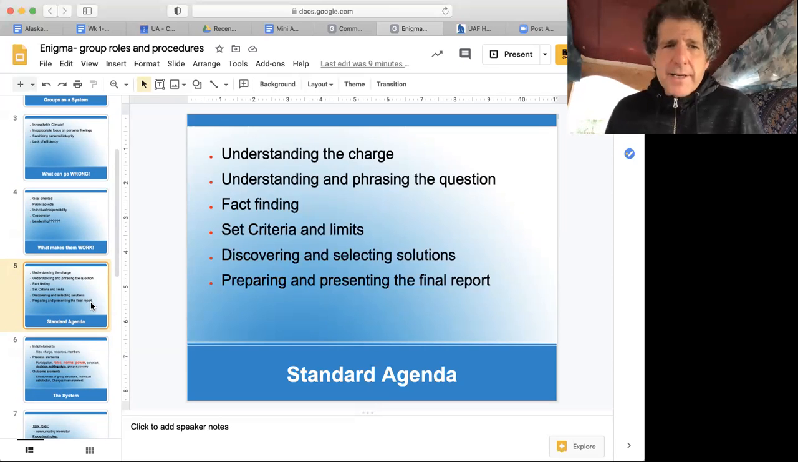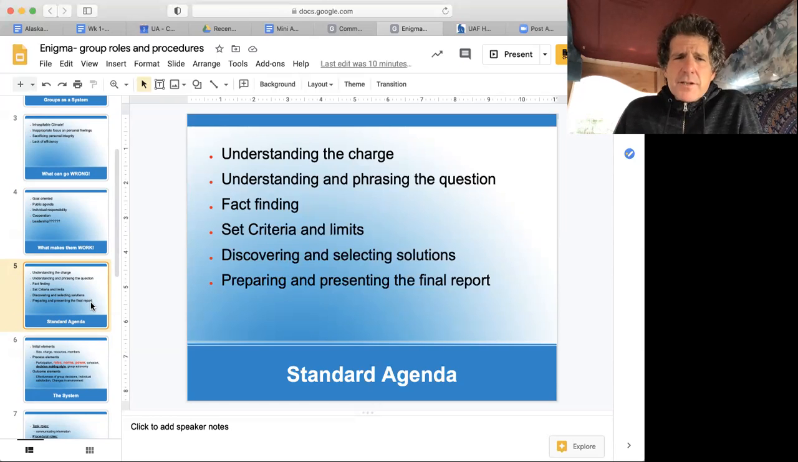Then you set about finding facts and learning about it. I cannot tell you how often people jump down to that second to last thing, selecting solutions, before they ever do fact finding or setting limits. So you want to find facts, basic information, as your third step in a task-oriented group. Then set criteria and limits around what it is you're going to accomplish. That goes back to understanding, that's a balance between understanding the charge and understanding the question.